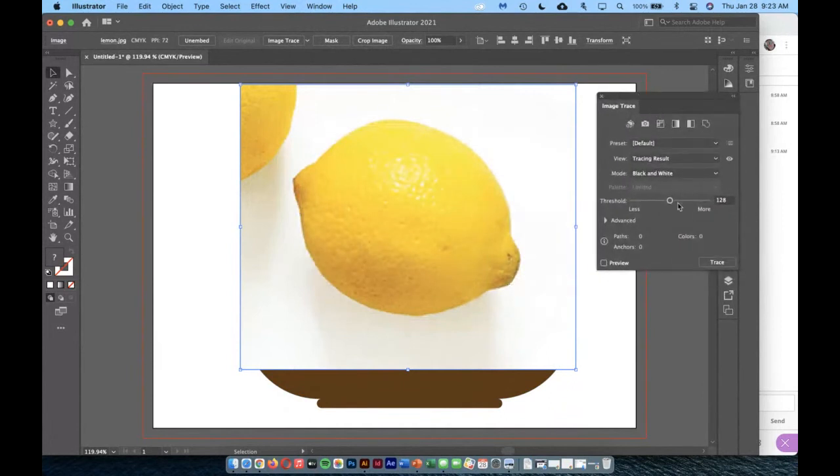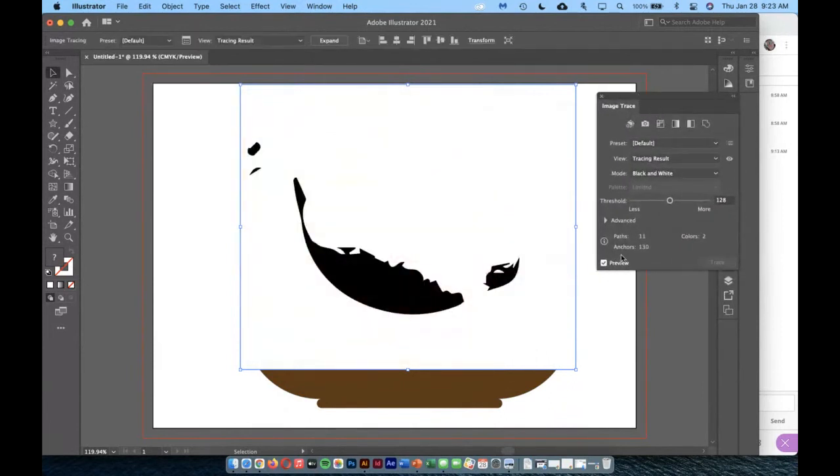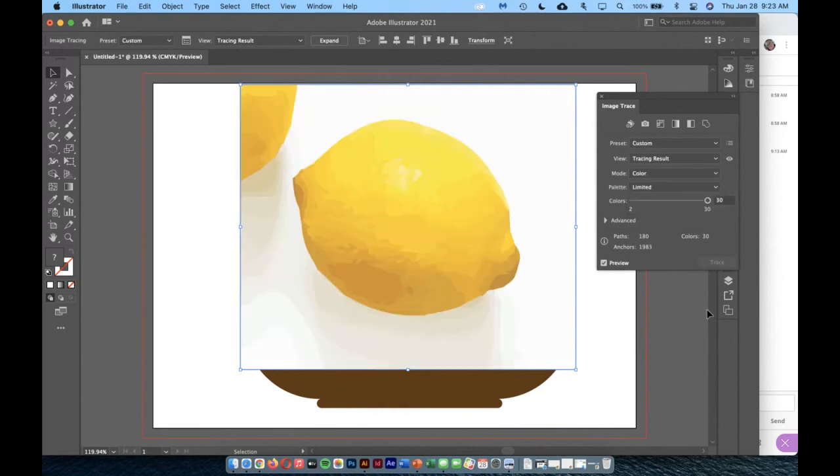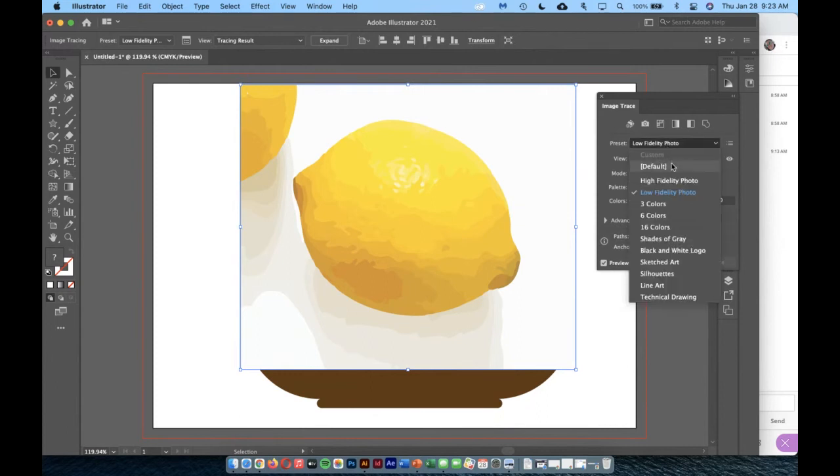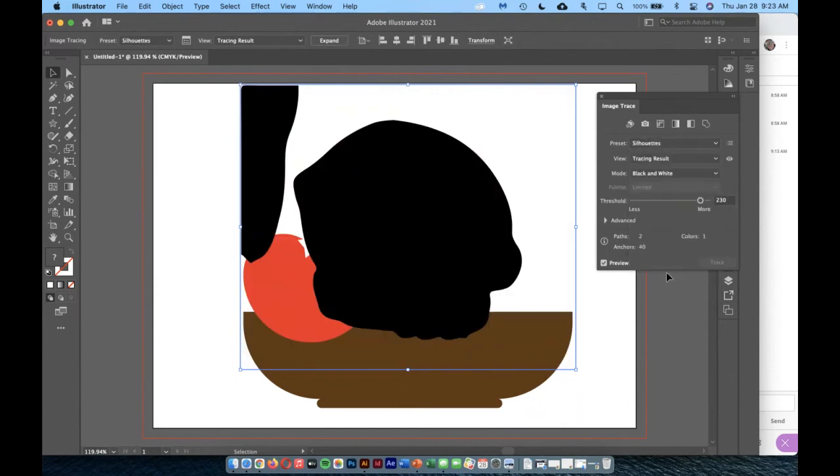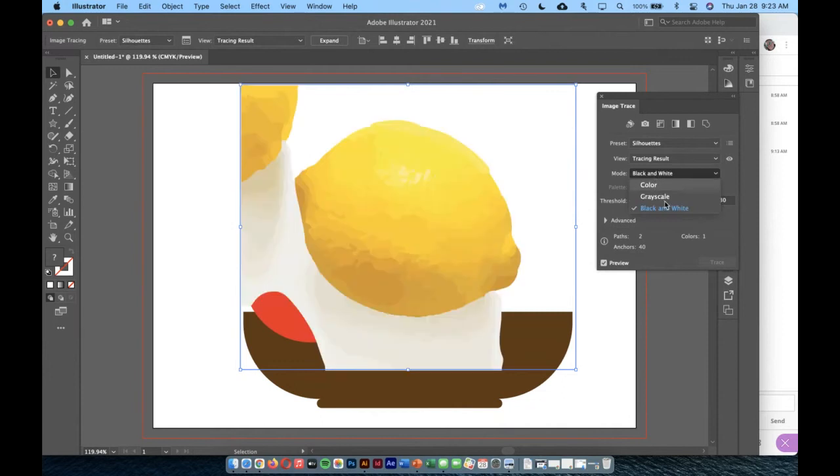And I'm going to check on this little preview box. What that's going to do is show me, based on these settings, what it would look like. So for right now, this is not what I'm looking for. I want to take a look at color. It shows me a really pixelated, jagged edge. So I want to play around with these settings. Right now, my view is the tracing result, what it's going to look like, and my mode's color. I've got all these different presets. Let's take a look at low fidelity photo. Let's see what that does. So I think that gets it close, but maybe not quite right. Let's take a look. I got the silhouettes thing, and that actually looks okay for a shape, but I want to see it in color.